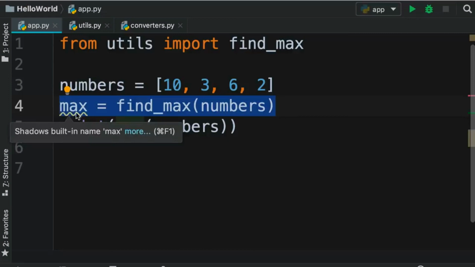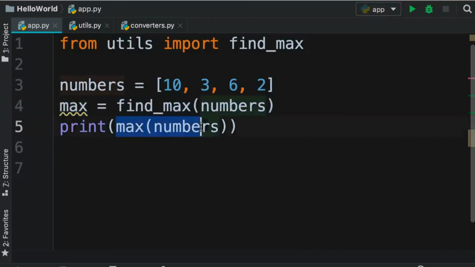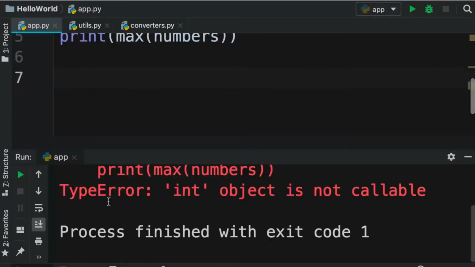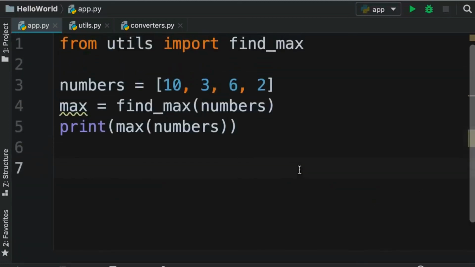Now we are redefining max. So up to this line, max used to be a function, but after line 4 is executed, max is set to an integer. That is the largest number in this list. So we'll no longer be able to call it on line 5. Let's run our program and see what happens. So there you go. We get this type error: int object is not callable, because max is now an integer. It's not a function, so we cannot call it.